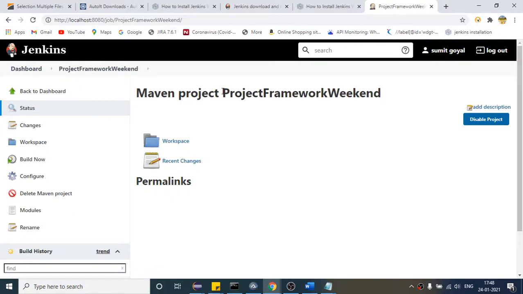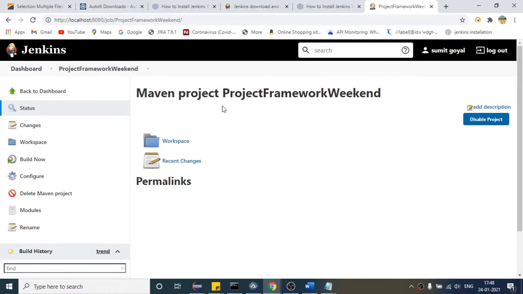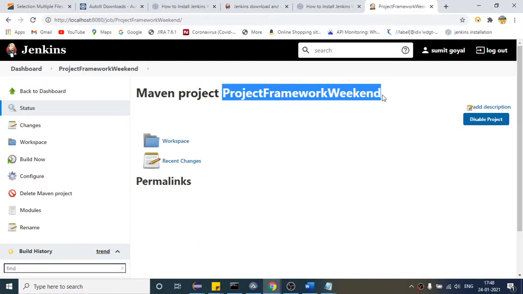Sumit, can we give any name? Yeah, you can give any name.